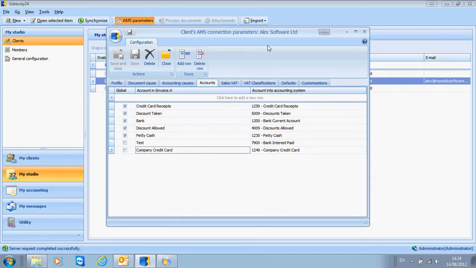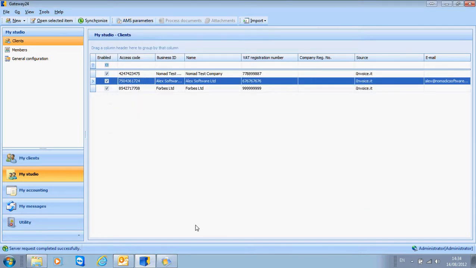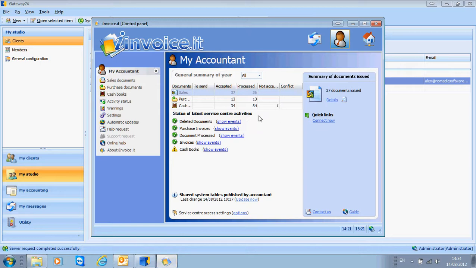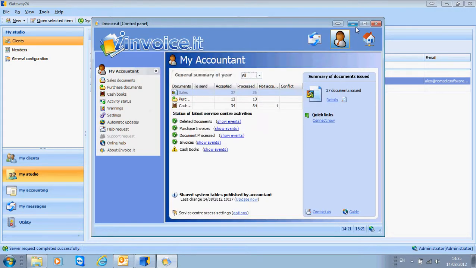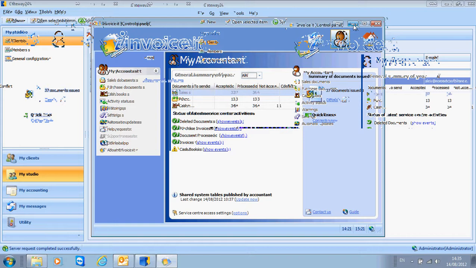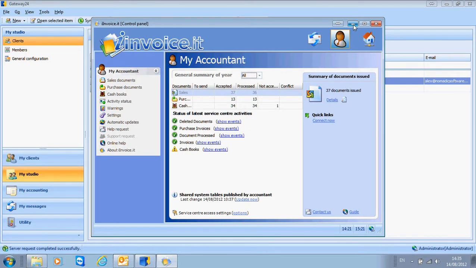The information held within the account management system parameters is then synchronized with your client's system, and if you select within the client you can see here the shared system table, sales VAT, cash book descriptions, cash book accounts, VAT classifications, and when they synchronise with your gateway system, they will automatically pull in all the data held within the Gateway24 account management system parameters. That ensures that any transactions that are processed by your client in iInvoice.it are compatible with the settings in Gateway24 and compatible with your Sage system, and the data will automatically be transferred and processed and approved accordingly.